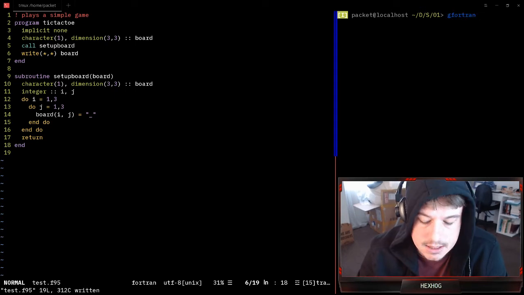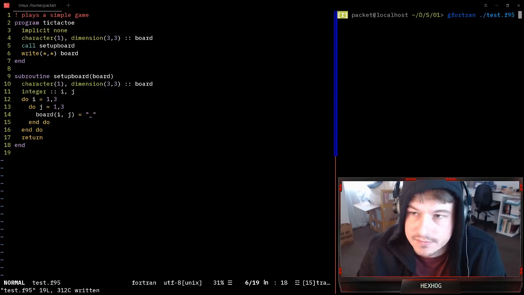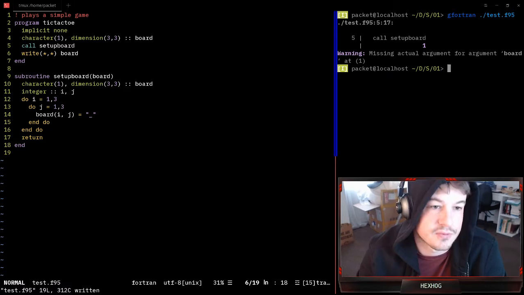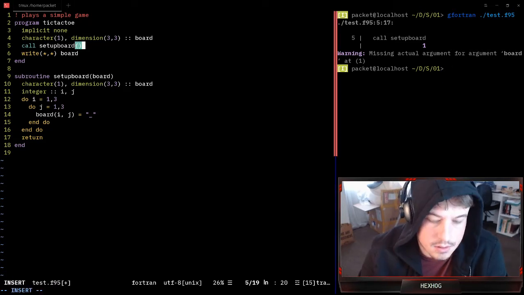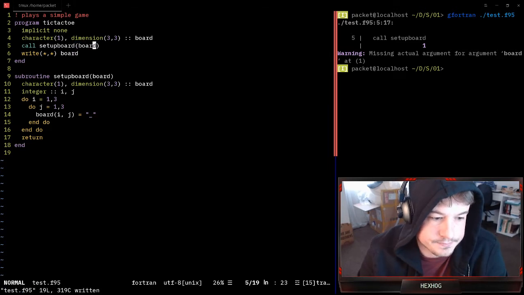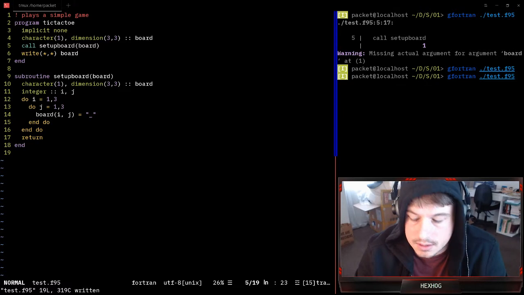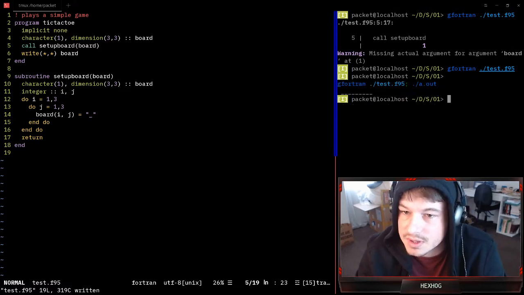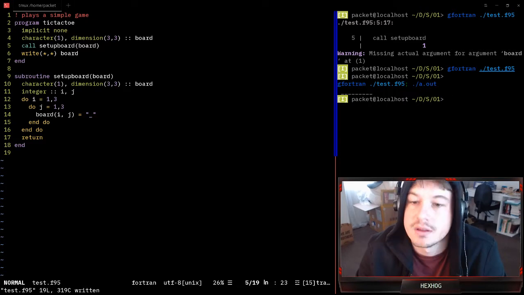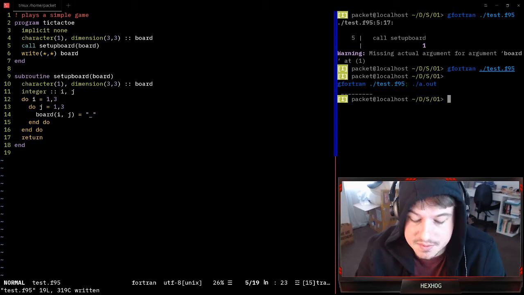gFORTRAN dot slash what I call this test 5. No, I'm missing actual argument for board. Yeah, okay. Board. Great. So I don't need to type two things when I want to run it like a script. That is, yeah, 9 items, but it's just putting them all together.